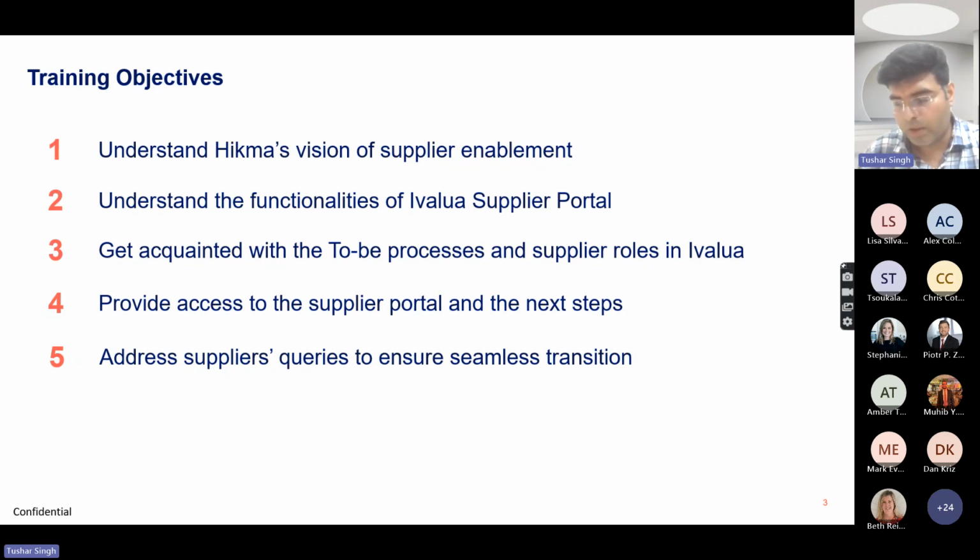I'll talk about all the Ivalua functionalities related to supplier creation and related to sourcing. We'll also have a slide to talk about what the current process is and how the to-be process will look. What is the change there? Okay. So after the session, we'll be giving you access to the supplier portal and we'll tell you what needs to be done. Okay. And if you have any queries related to the portal, feel free to ask during the call itself.